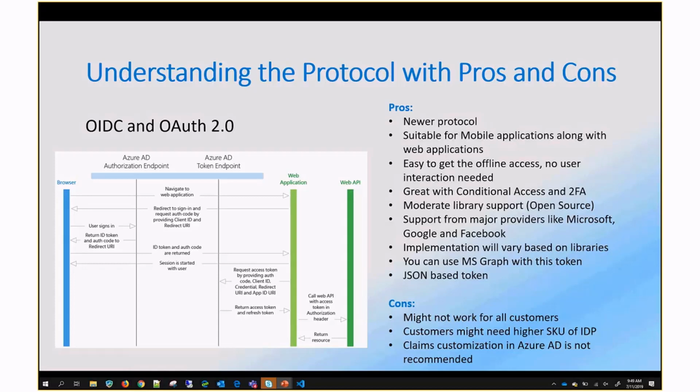It's more suitable for mobile applications, and as I explained, offline access is possible through the Azure AD token endpoint. It works great with conditional access or second factor authentication. If you use our libraries, then the library support is still coming in. You might see that some of our libraries are in preview. Some of the libraries are still being developed in Java and so on. So the library support is moderate. But if you use our libraries, we will make sure that our libraries cache the token and you invoke the token in the right way. The development involved in this is very small.